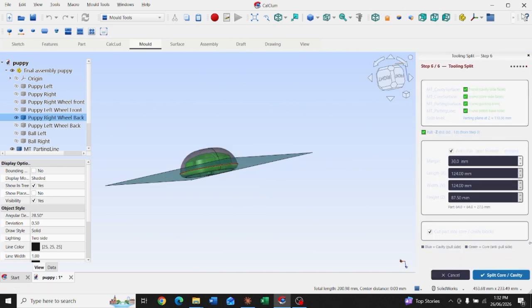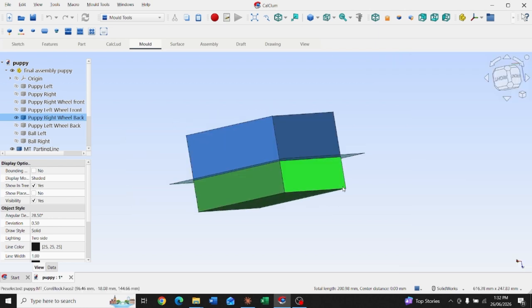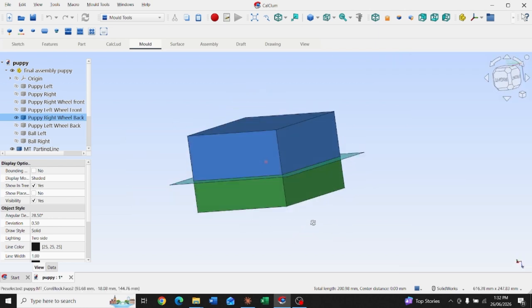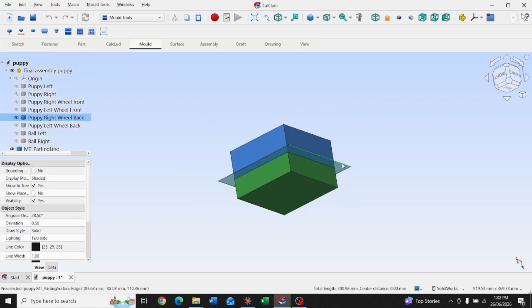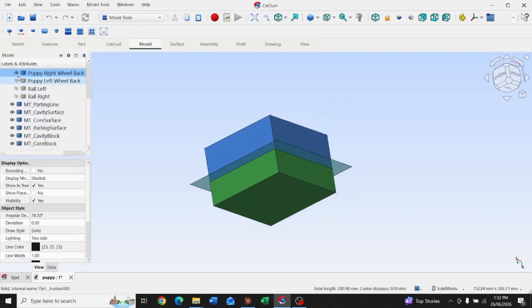Watch what happens when I hit the Extract Core and Cavity button. Instantly, Calclum calculates the ideal dimensions for both the core and cavity blocks automatically. If you need to tweak these boundaries for your specific mold base, the software lets you fully customize and modify these dimensions right here in the panel. Let's hit Accept and see the final result.